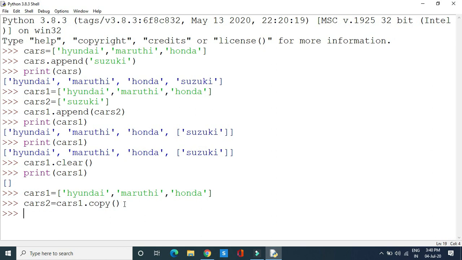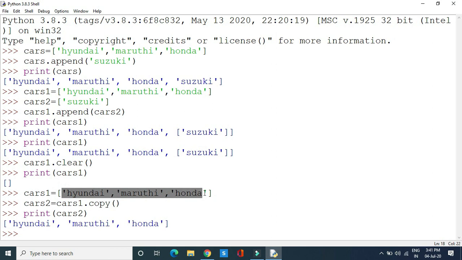As there is no error, let us see whether the copy is performed or not by using the print function. Print cars2. Here, as the result is assigned to the cars2 list, we have to use the print statement for that one only. Then simply press the enter button. Now you see, after performing the copy function, the elements of cars1 are copied and placed in cars2. This is the way the copy function works.